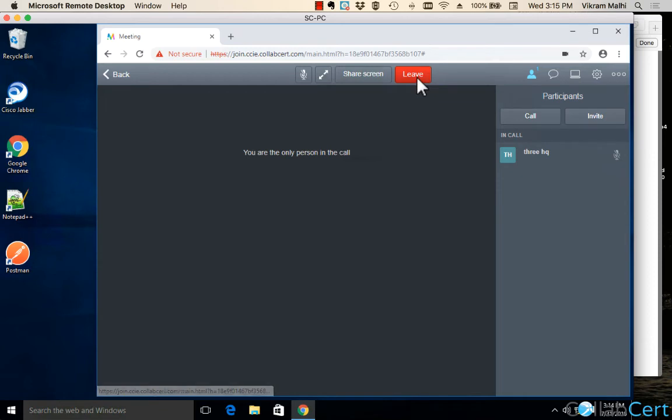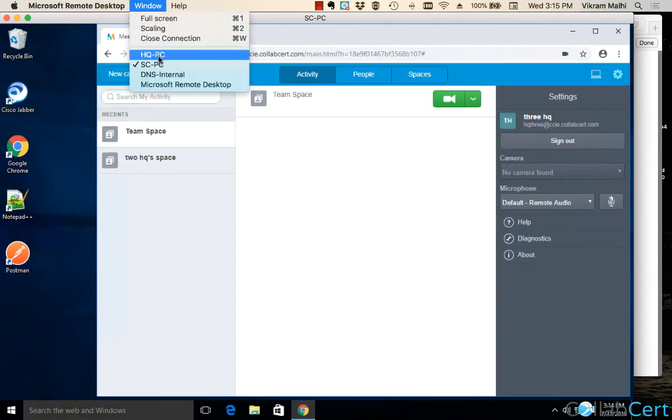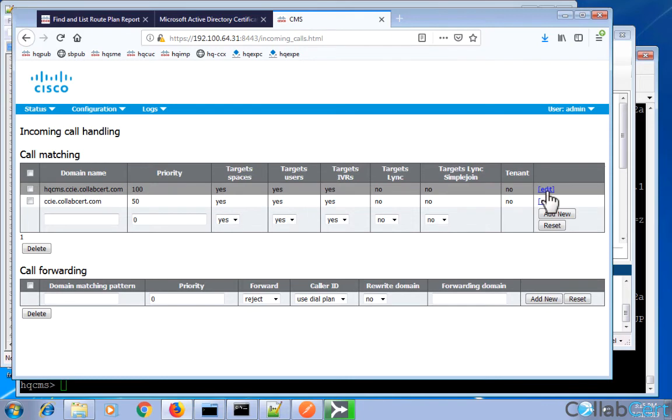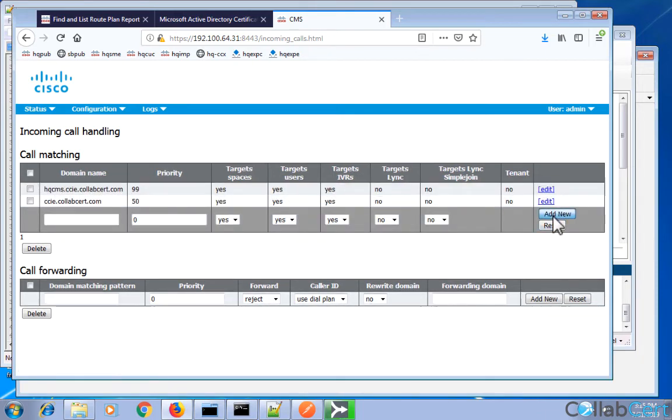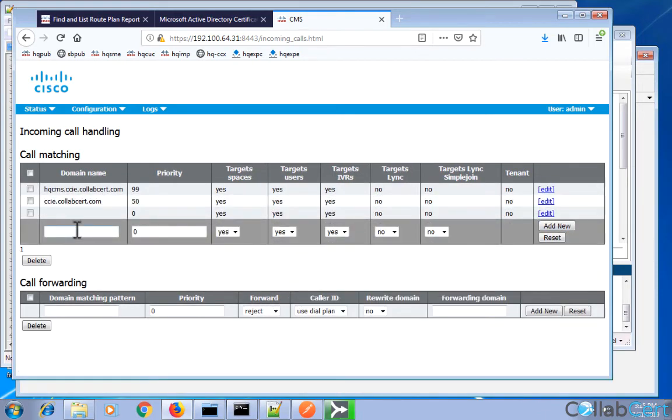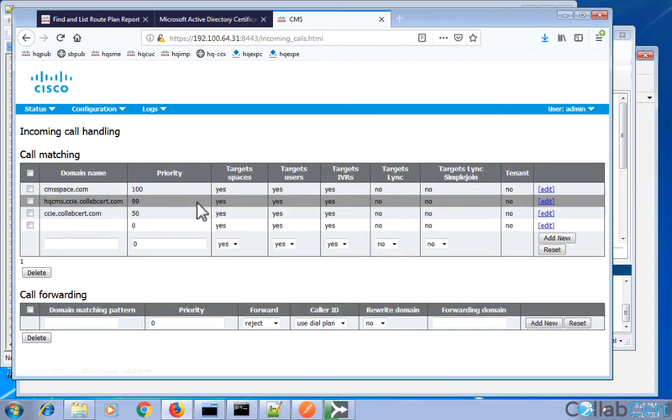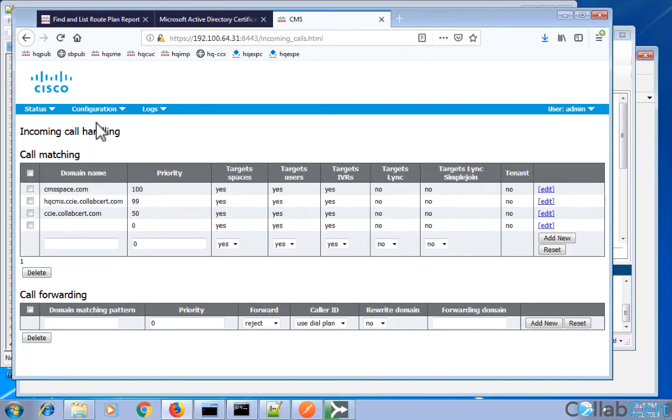So if you had a third string, for example, with a third domain name, you would then make that the highest priority. So let me go in here and edit that one. 99. And let's just say that the space name was cmsspace.com. And we're going to be putting 100, the highest number there. I'm not going to show you that, but this will be the domain name of all my spaces.